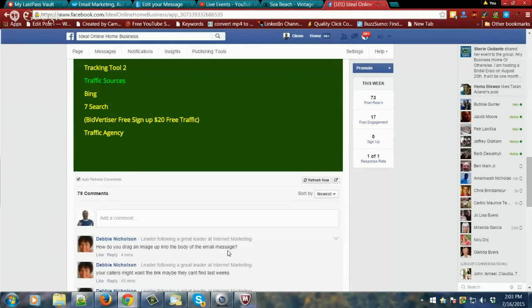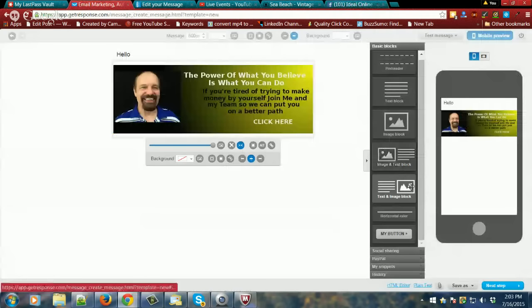How do you drag an image up into the body of the email message? I think on GetResponse, you're going to have to pick one of these. You're not going to be able to drag it up there. It's not a website where you can just do that. Now, you might be able to do it, which is good, but it's probably a little bit over your head. You can do it when you first come into this. Let's see if I can go back.